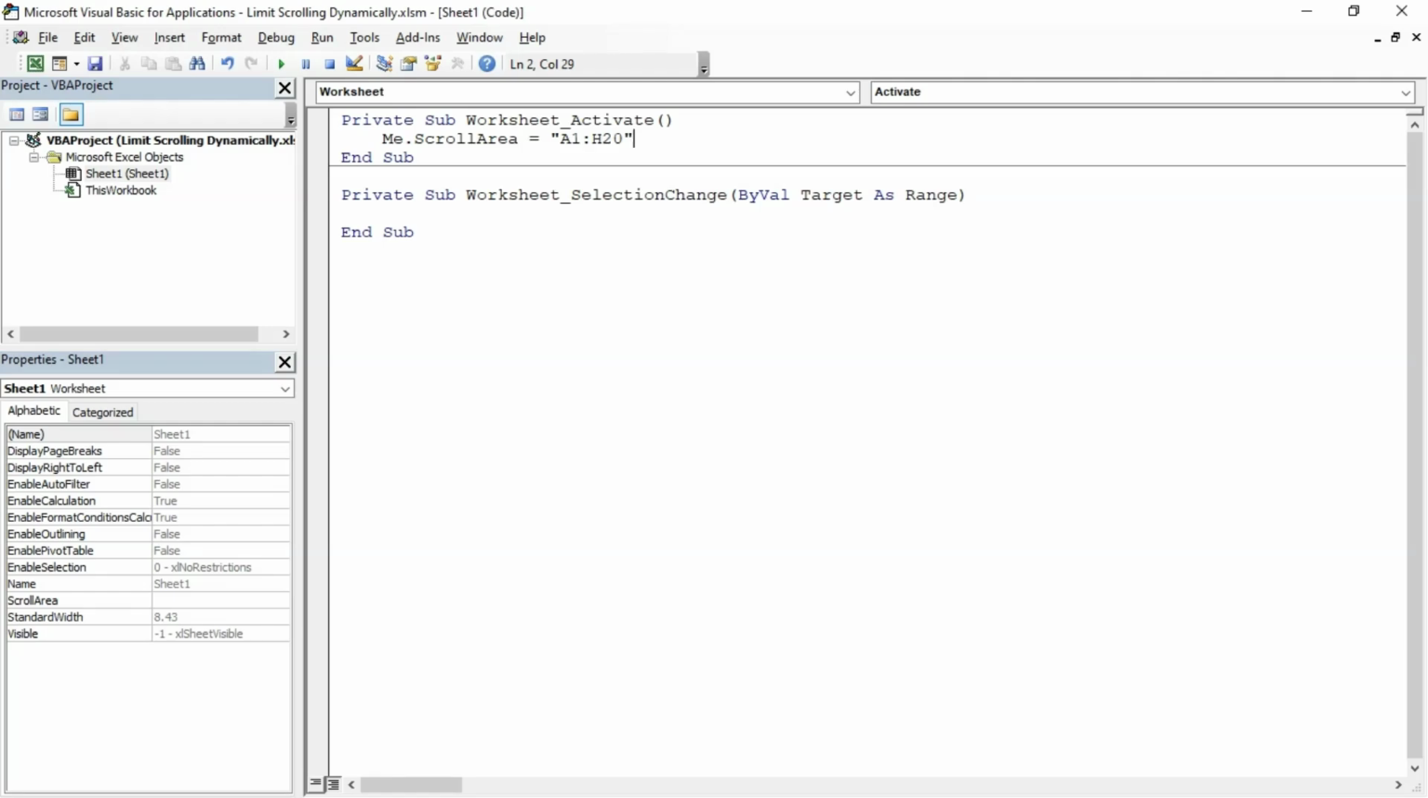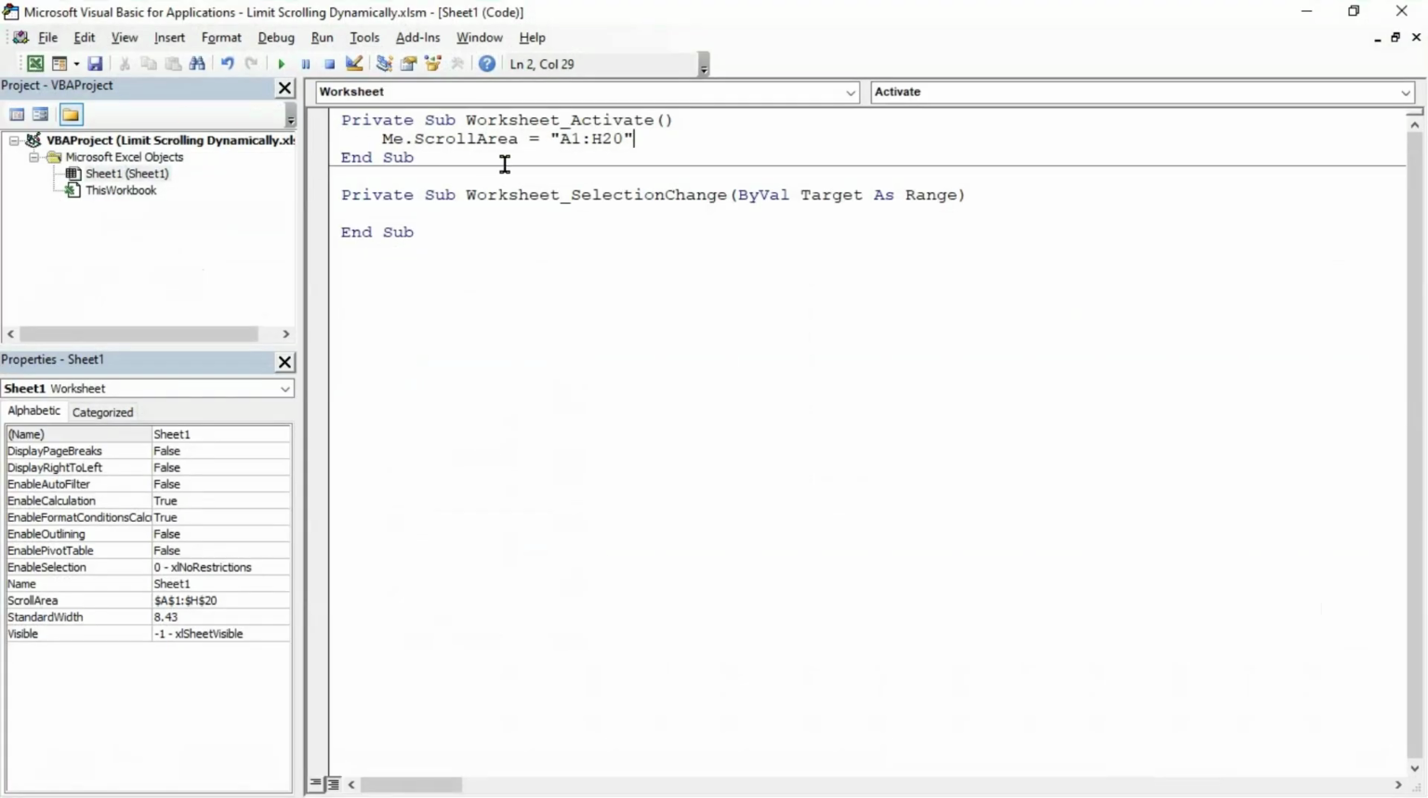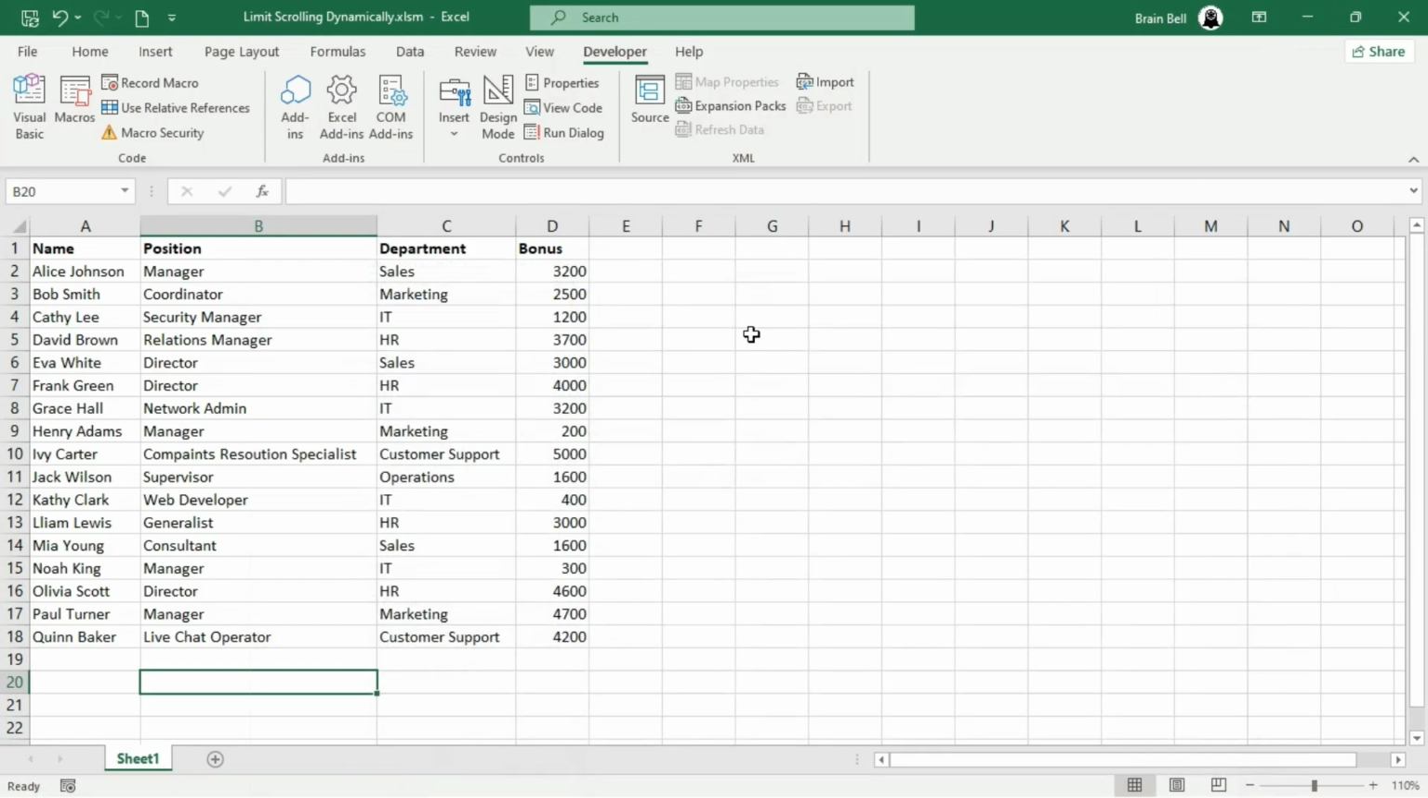The Me keyword refers to the current worksheet, and ScrollArea defines the area where users can navigate. To test the code, either click the play button in the VBA editor or switch to a different sheet, and then return to the one with the code. When the sheet is activated, the Worksheet_Activate event triggers, executing the code and limiting scrolling to the specified range. If you want to remove the scroll restriction, simply set ScrollArea to an empty string. Setting ScrollArea to an empty string removes any limitations, restoring full scrolling access.